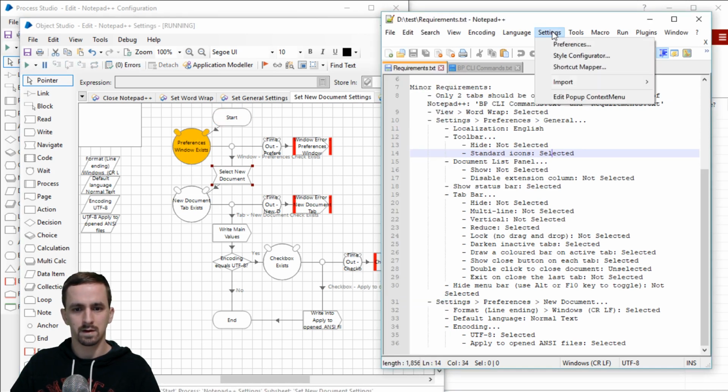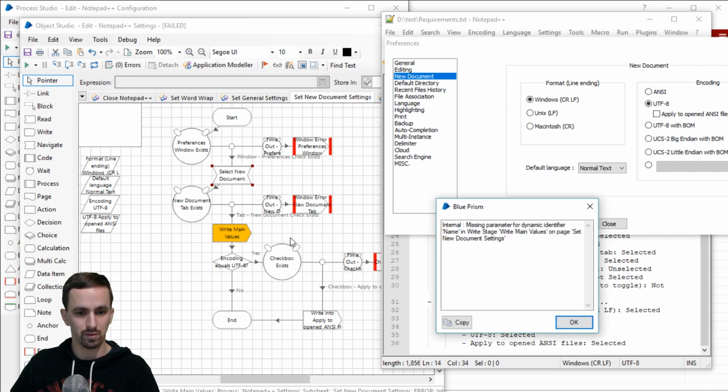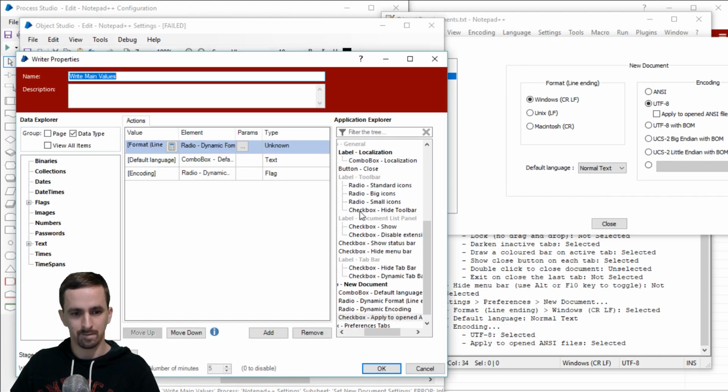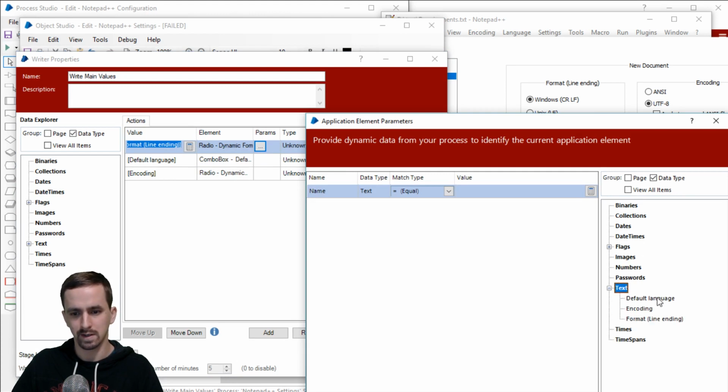Okay. Open preferences, select new document. Oh, I need to rename that. Oh no, maybe, no, that's right. New document tab exists. Write main values. It seems to be having trouble. Missing parameter for dynamic identifier. Anyway. Set new document settings. Okay. This does need this value.